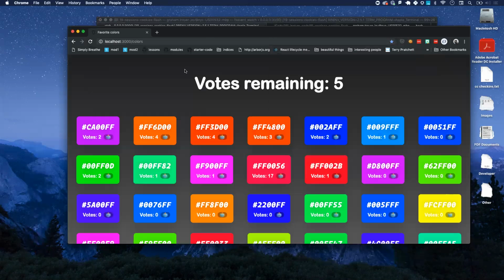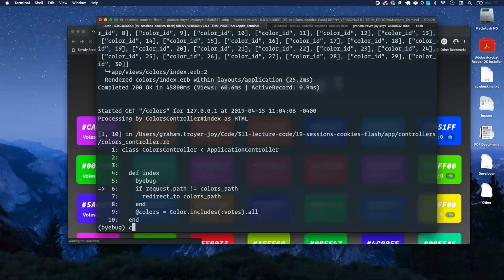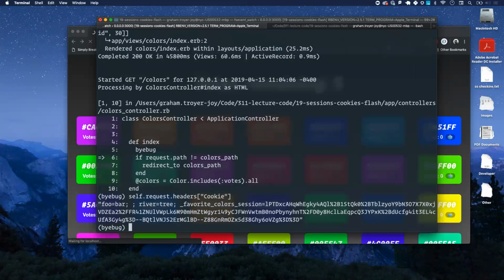And what's going to be harder is going back in and digging through self.request.headers cookie. And then I've got to split these key value pairs apart to see the foo and the bar and the river and the tree and the favorite color session, which again we haven't even talked about yet.